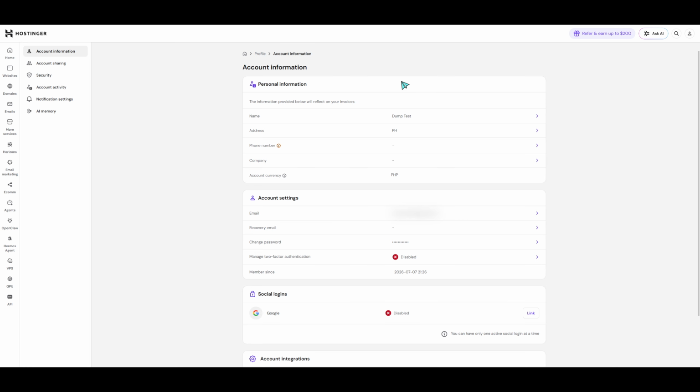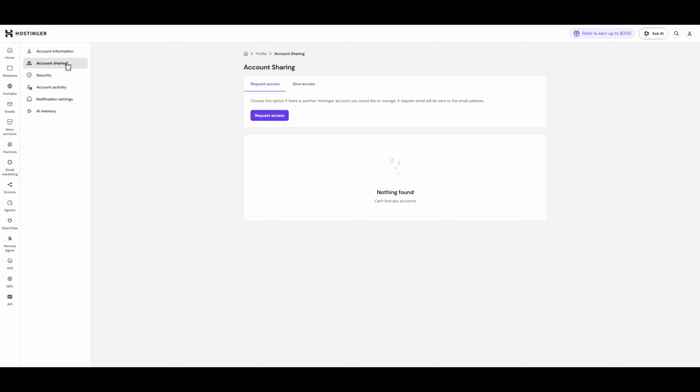Once you're inside the Account Information section, look for Account Sharing and click it. This is the part of Hostinger where you can control who has access to specific services under your account. If you haven't used this feature before, don't worry, the setup is very straightforward.